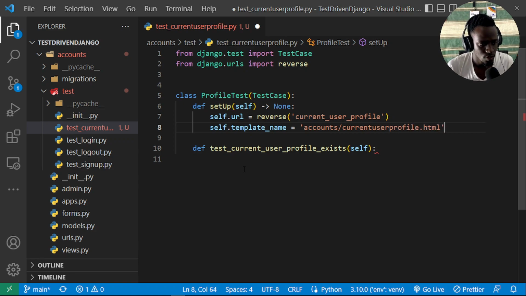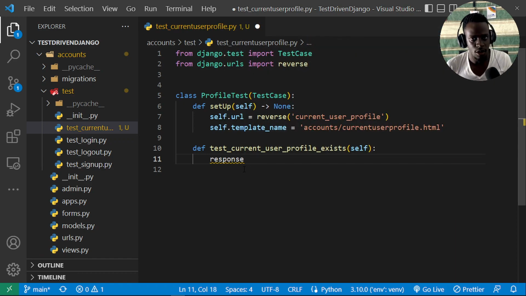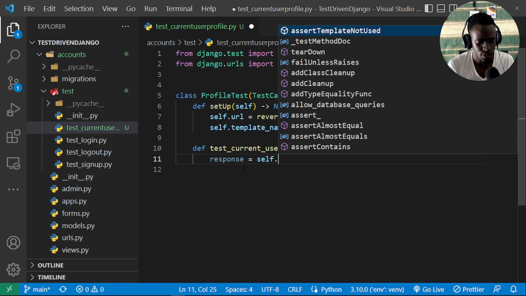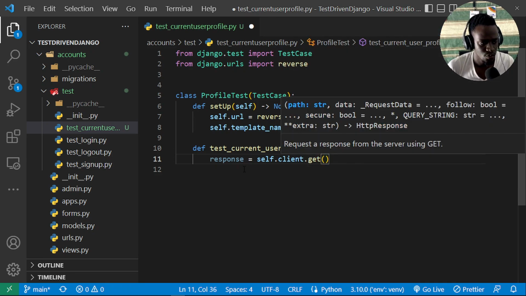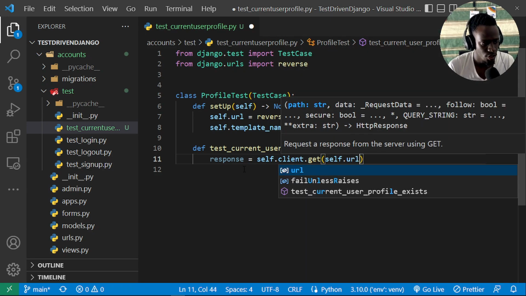Once we have this, the next thing we're going to do is first of all create our response. The response is going to be the result of us using our client to make a request to that specific URL. So I'll do that by saying self.client.get, and in this case we shall pass in the URL, which is going to be our self.url.